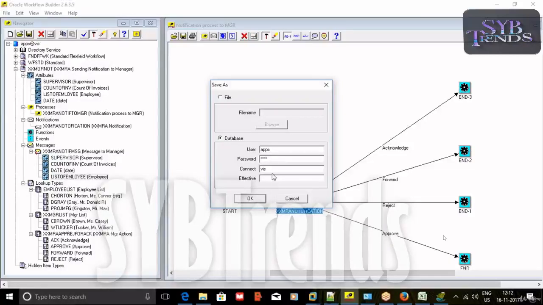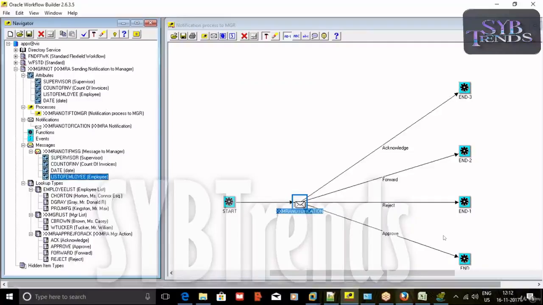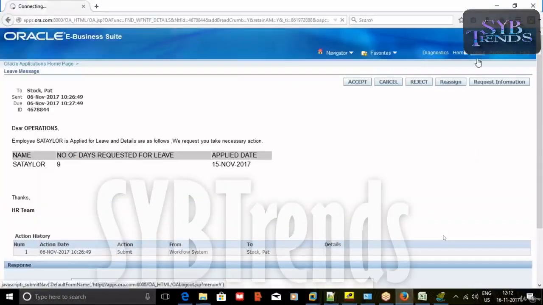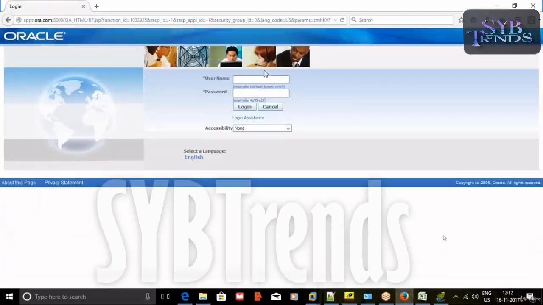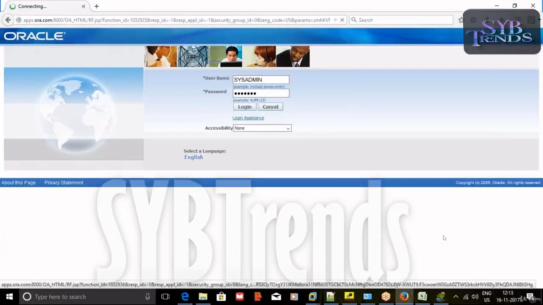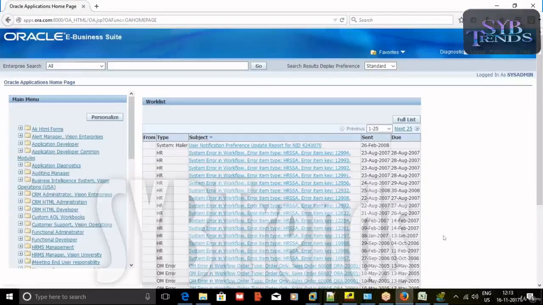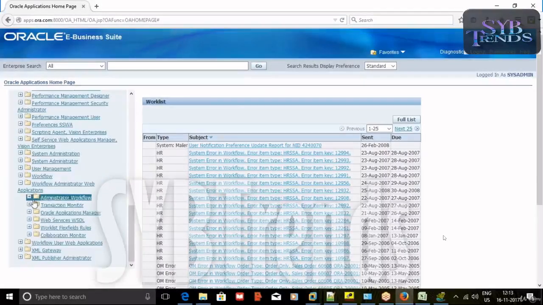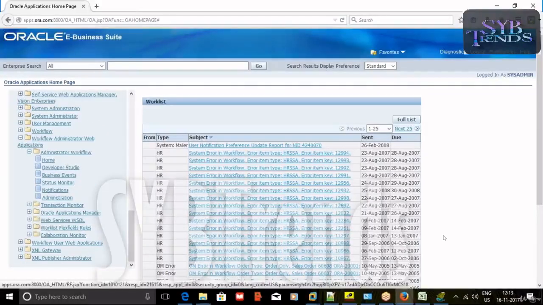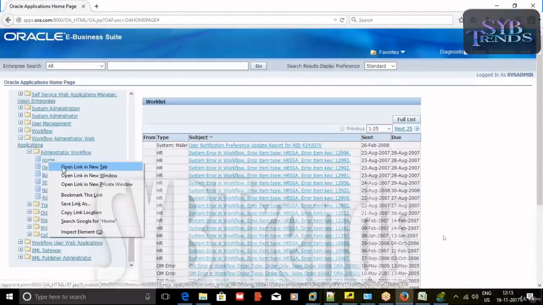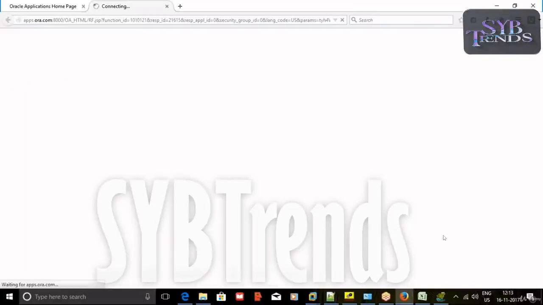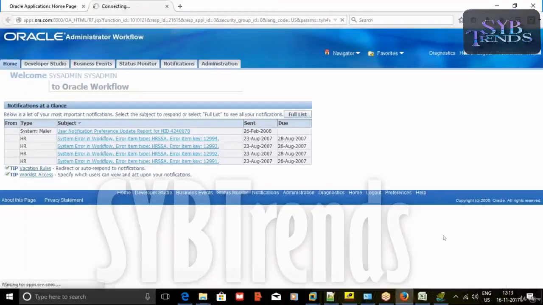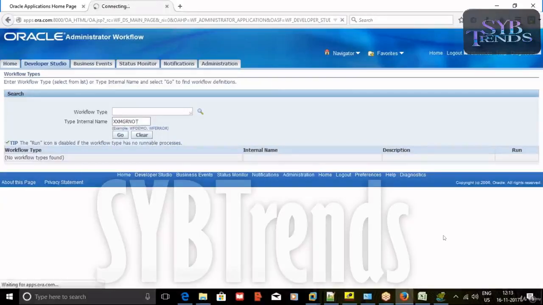apps. So before saving that, I would like to check from the front end how it is working. Go to sysadmin first. Before applying our changes to the database, I would like to show you how the existing one is working. Go to demo workflow administrator web application. Second one is administrator workflow. Go to home. Now go to developer studio. Now give your item type name. Go.